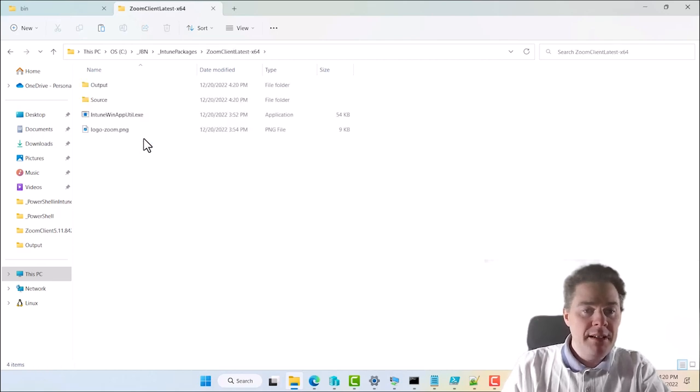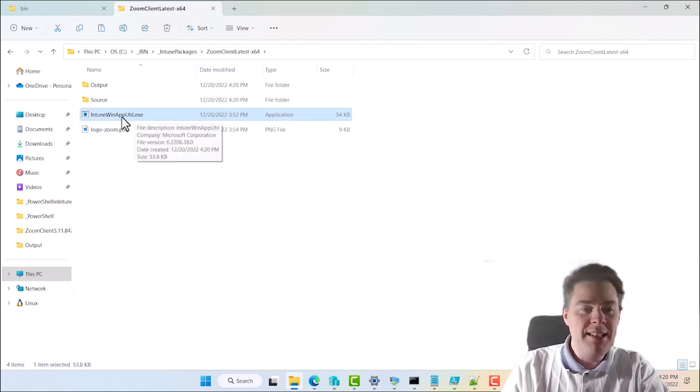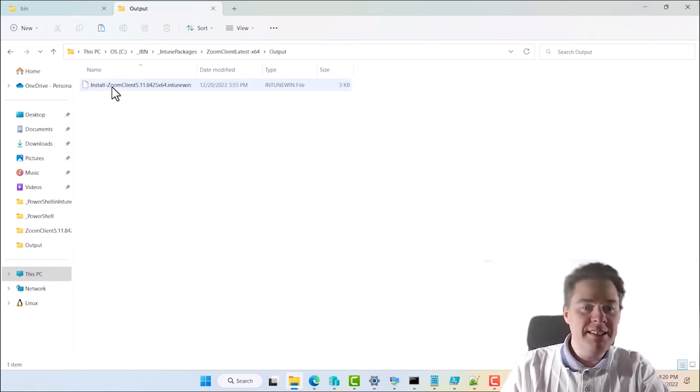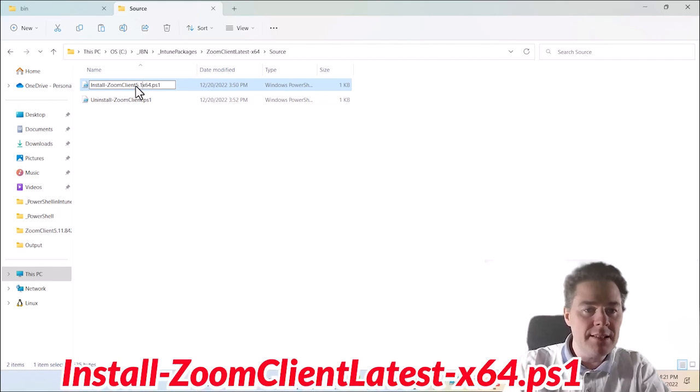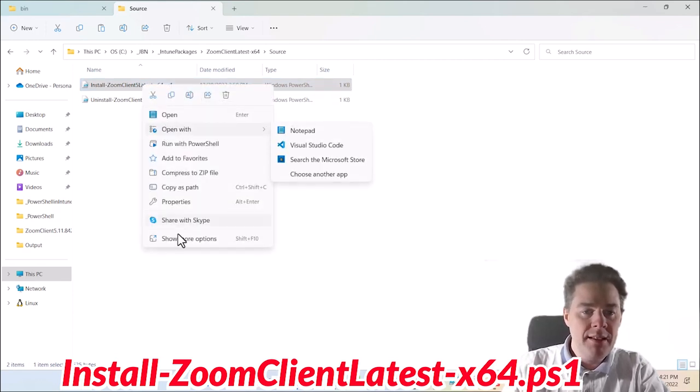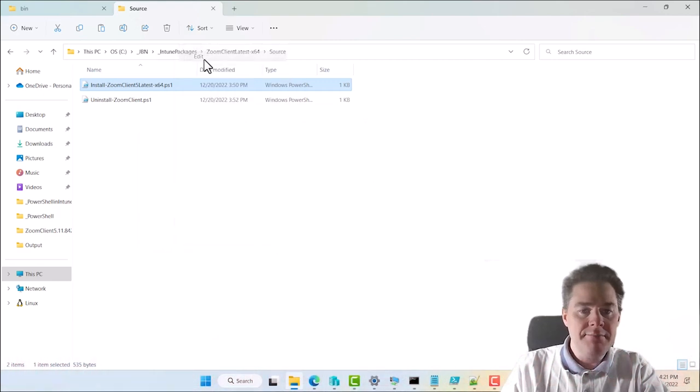And if we go in here, we can keep the Zoom logo that we had, the Intune Win app utility that we had from the previous video. Very important to delete the output because we definitely don't want that one. And here in the script, the uninstall will still work. Let's rename this one, the script, and call it the latest dash. And let's open this one in PowerShell ISE. I'll do that just by doing edit. If that one wakes up soon.